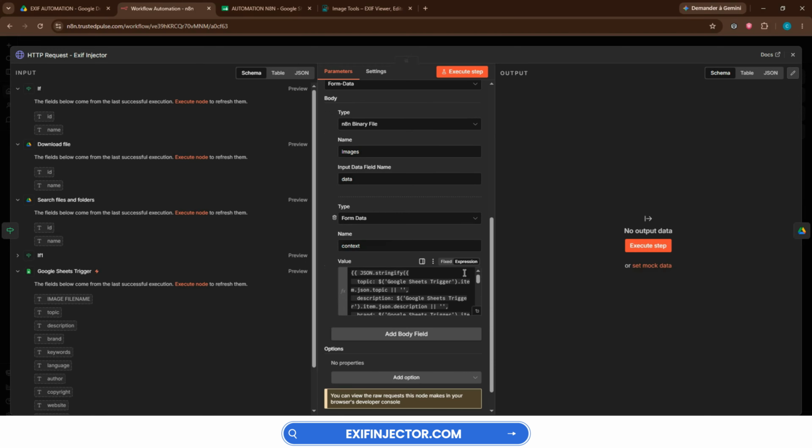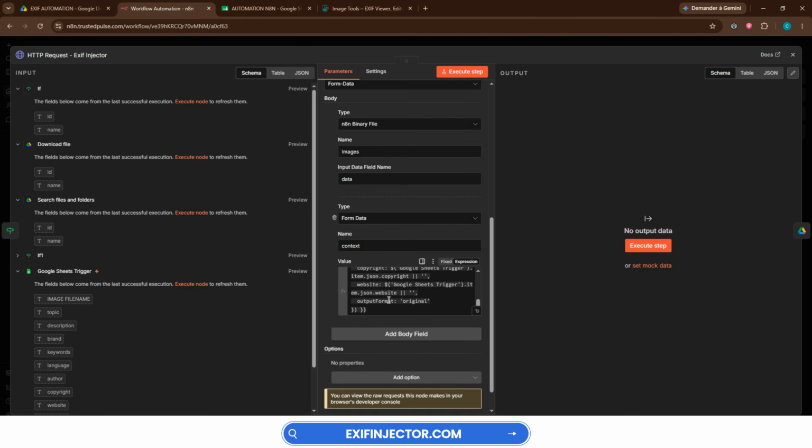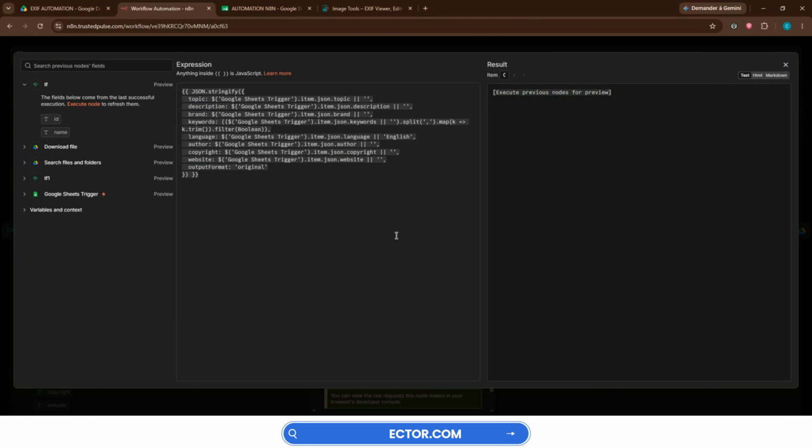Then two main fields are sent: images, set to the binary file coming from the previous download step, and context, set to a JSON string built from the Google Sheet data. This context JSON contains the metadata instructions for the image. For example, topic, description, brand, keywords, language, author, copyright, website, and optionally the output format. Exif Injector reads this context, analyzes the image, and writes optimized Exif, IPTC, and XMP metadata into the file.